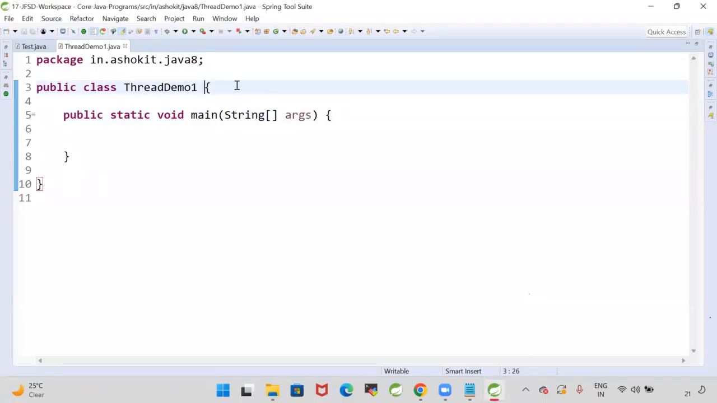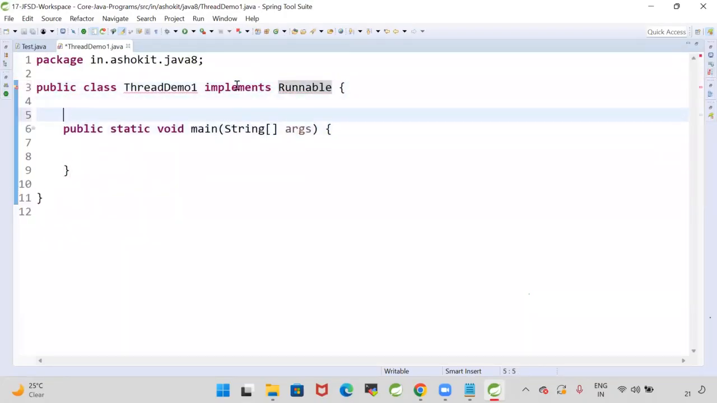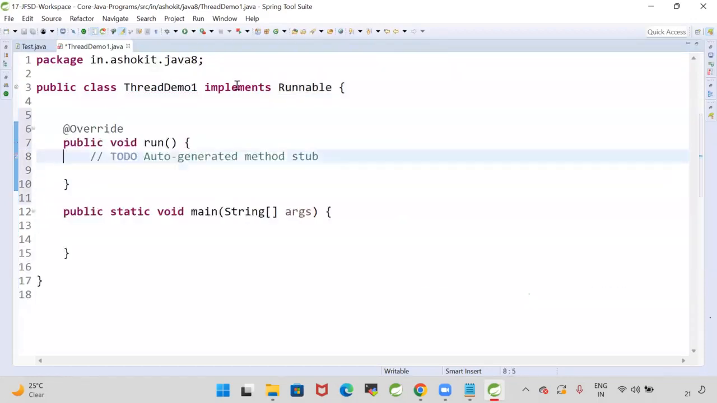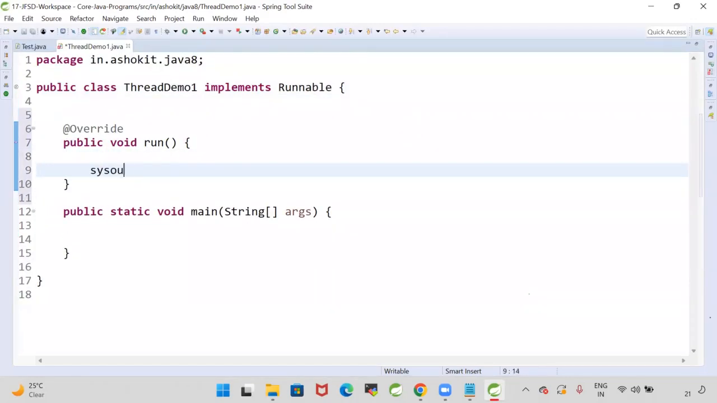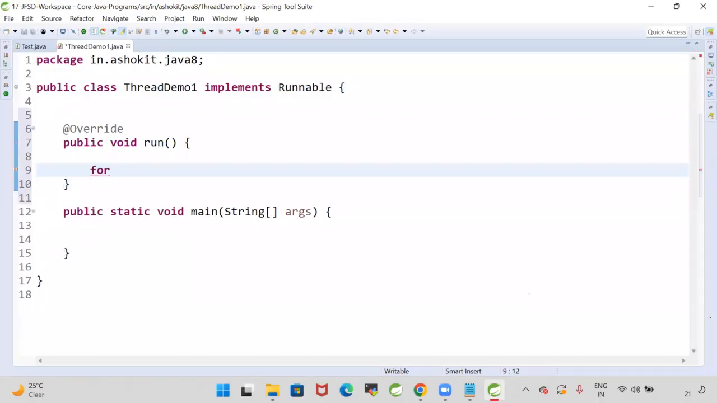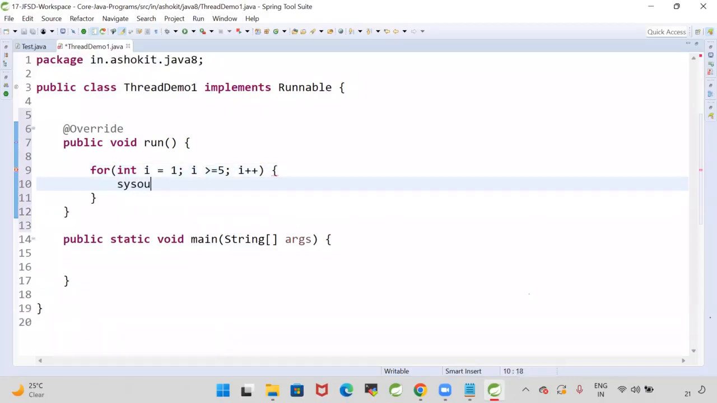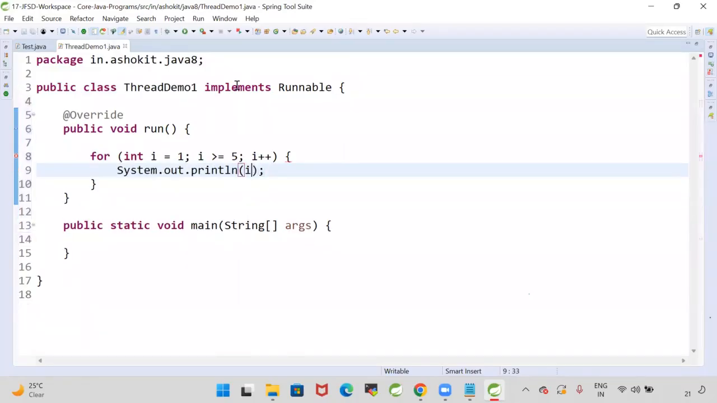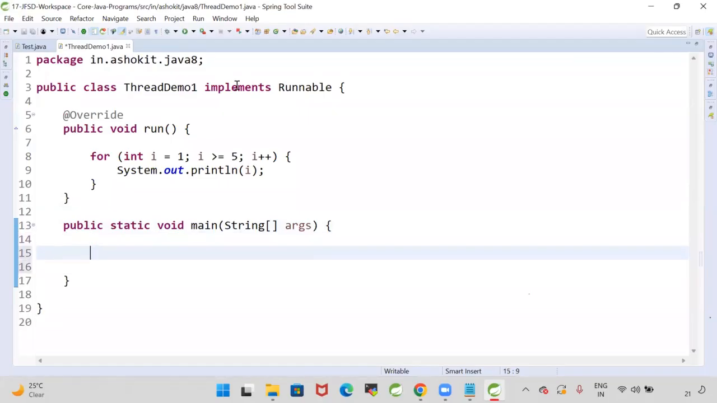Okay, what we will do? We will implement the runnable interface, override the run method, and write system.out.println. I want to print the numbers from 1 to 5: for integer i equal to 1, i less than or equal to 5, i plus plus. Here, system.out.println of i. I'm creating this object which is implementing the runnable interface.